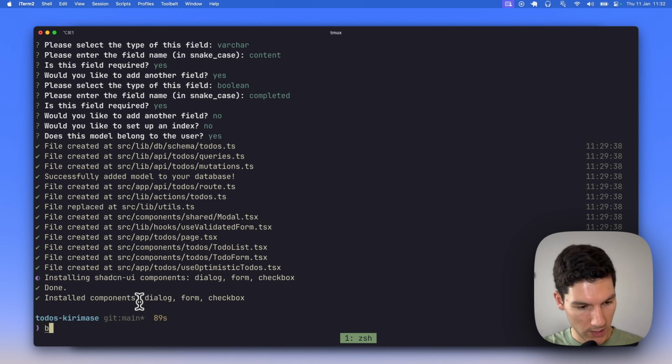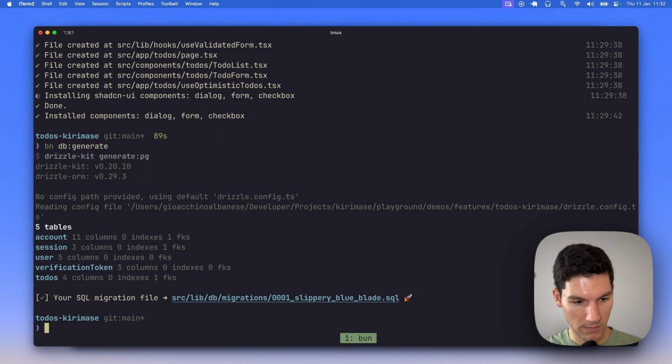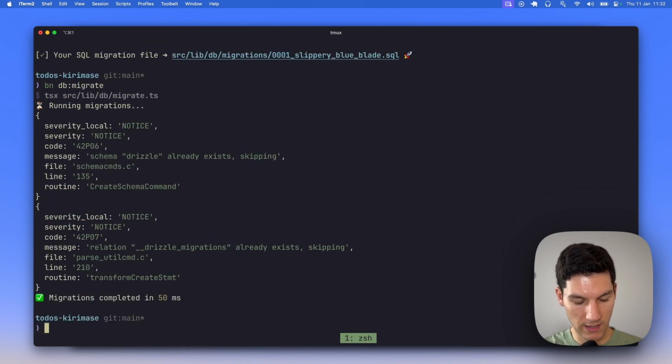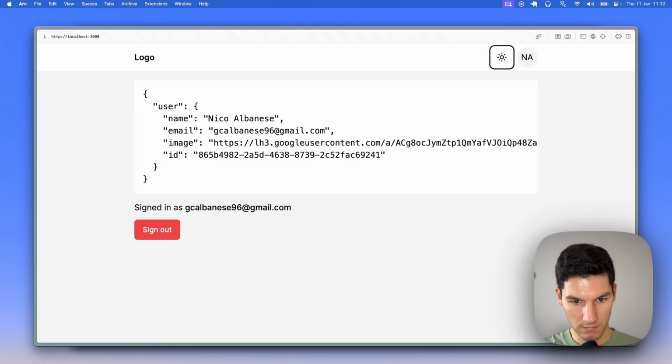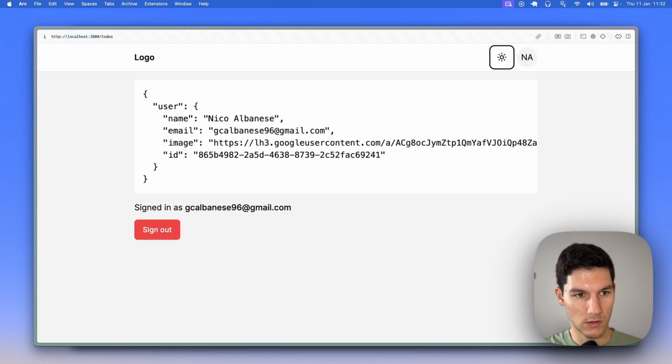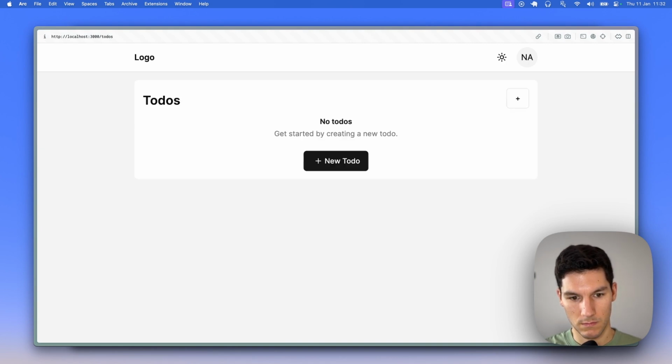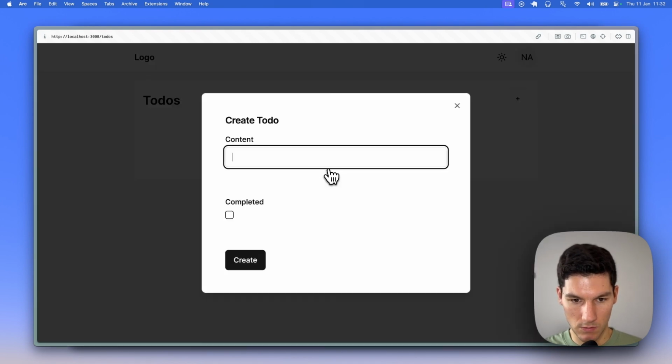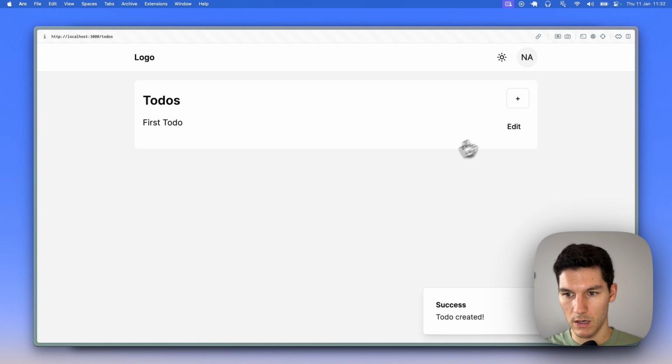So why don't we just first run bun db generate to generate the migration, and then run bun db migrate, so we can just see that everything should work right away. So if I run bun dev and I jump over to localhost:3000/todos, and then we've got this nice UI ready to go. First to-do, and I can create it like that.